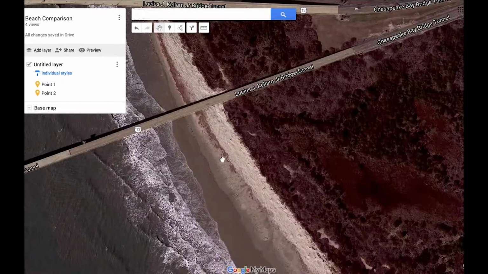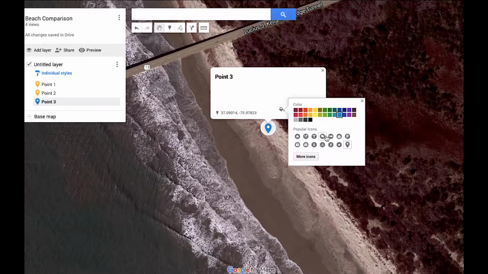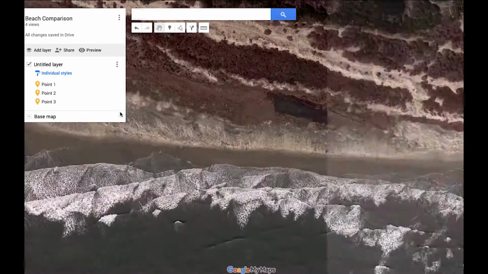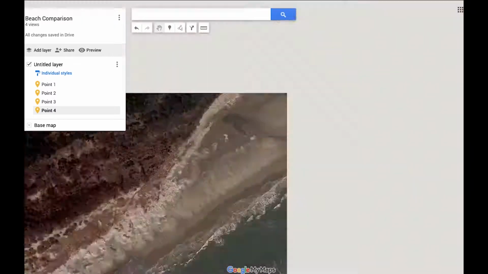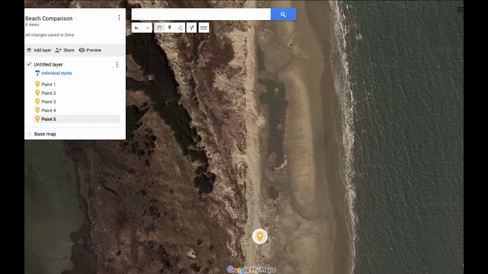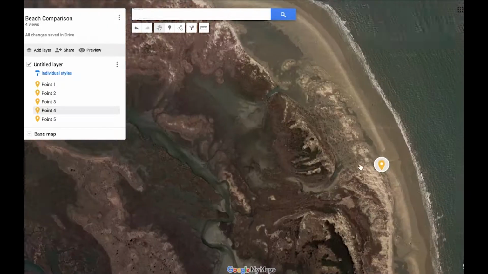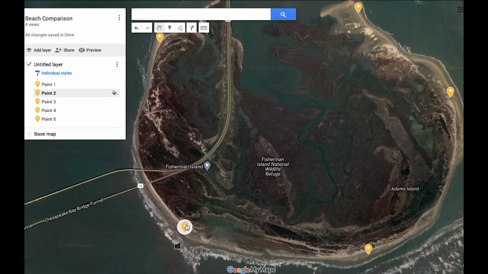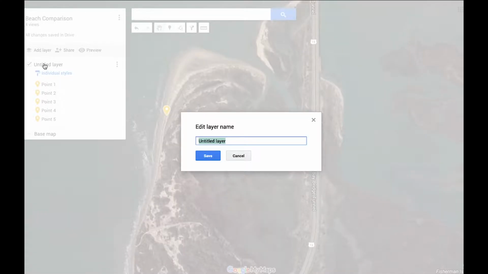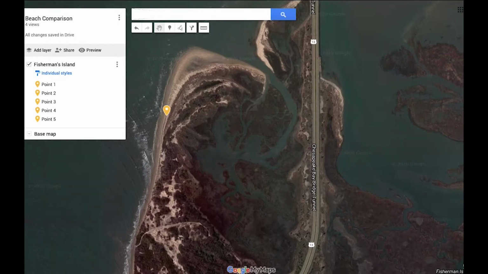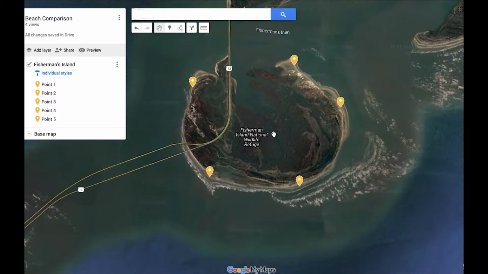This is one of Virginia's barrier islands, and it looks like the road is the only development on this island. When I zoom out, it looks like point 1 and 2 are a little close, and I want point 5 a little bit more north, so we can drag those points a little bit more evenly around the island. Instead of having a layer for every single thing that we do, I'm going to put everything under Fisherman's Island.